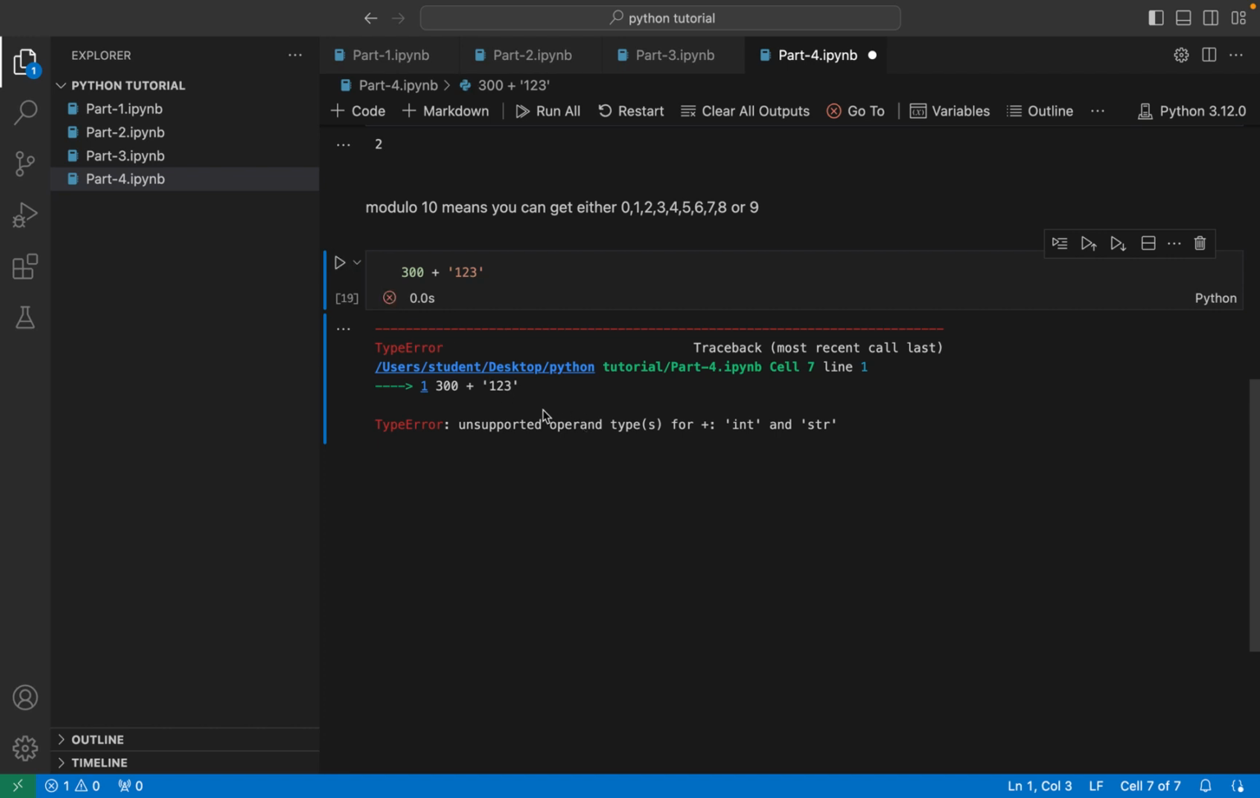Let's see what it says this time. Unsupported type for plus. You can't add an integer and a string. To me, that one makes a little bit more sense, and it's a little more obvious the way it reads. Oh, I had an integer. Oh, this is a string, and it's saying I don't have the same data type on the left and right, so it doesn't know what to do.